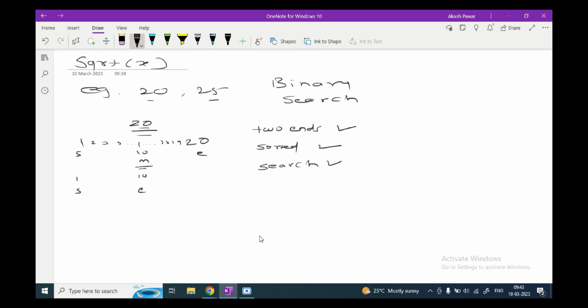like 1 to 10. In this case we will figure out the mid is 5. So 5 square is 25. In this case also it is greater than 20. So we can assume that this part, 6, 7, 8, 9, 10, in this case these also have a greater square than 20. So in this case we will ignore this part, and our search space will be limited to this part only, start equal to 1 and end equal to 5.